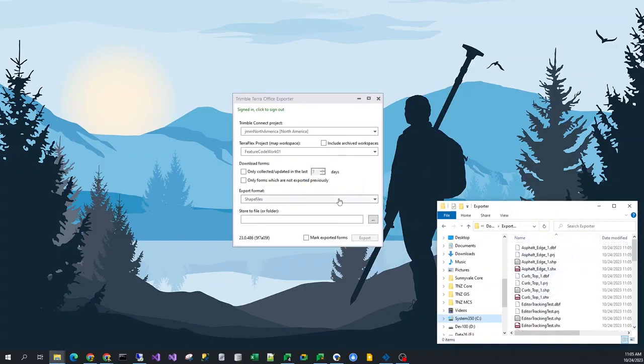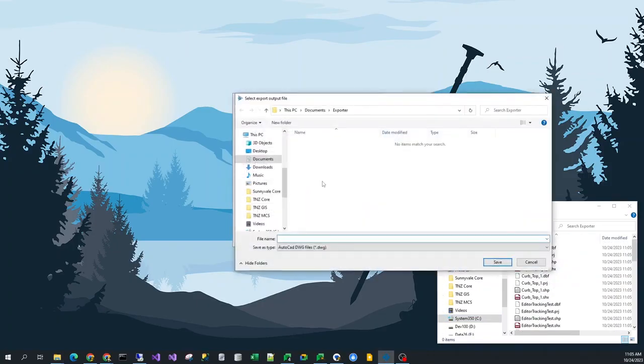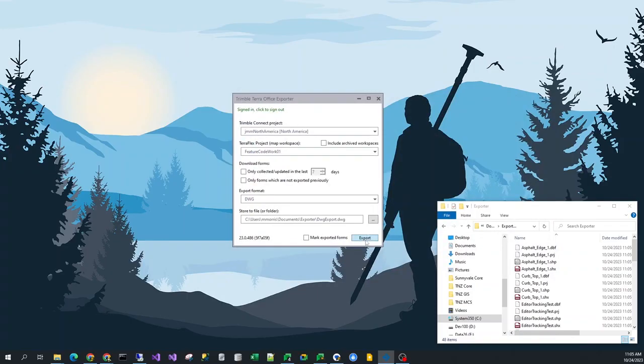Okay, so now let's say I want a CAD format. So I'm going to go ahead and pick DWG, and I'm going to go to that same folder, and I'm going to say DWG export. Go ahead and click export, and it's going to tell me it's successful. Now over here, I see my DWG file.